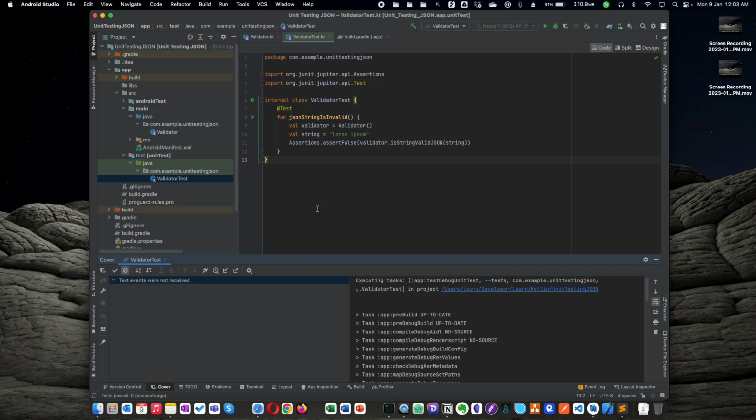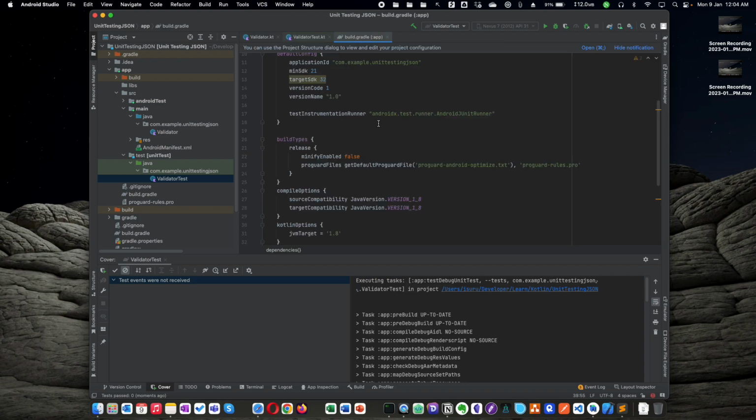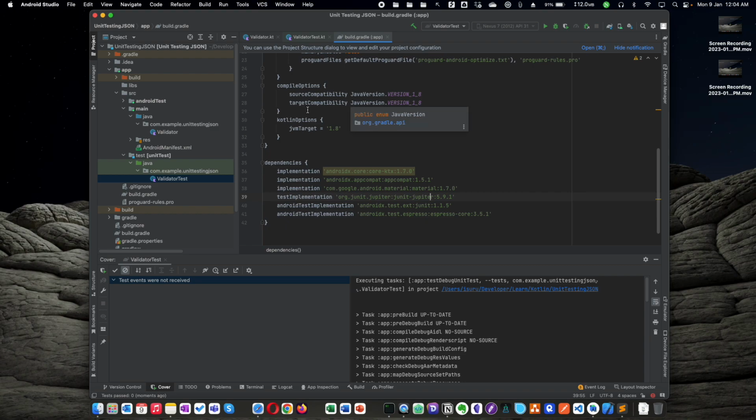Give it a second. So we are getting a weird error. Test events were not received. This is not the problem that I initially mentioned. This is just a minor hurdle in the way, but I'm going to show you how to fix this as well. Go back to the build Gradle file and add this code section to resolve this error.